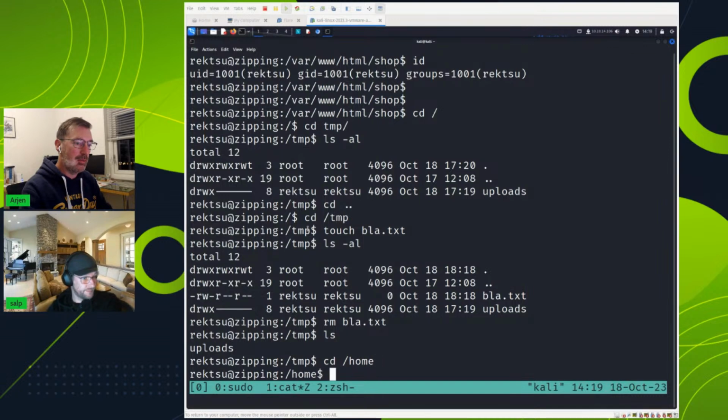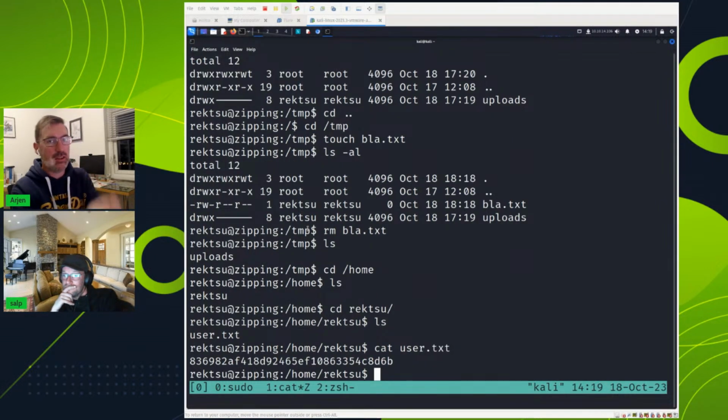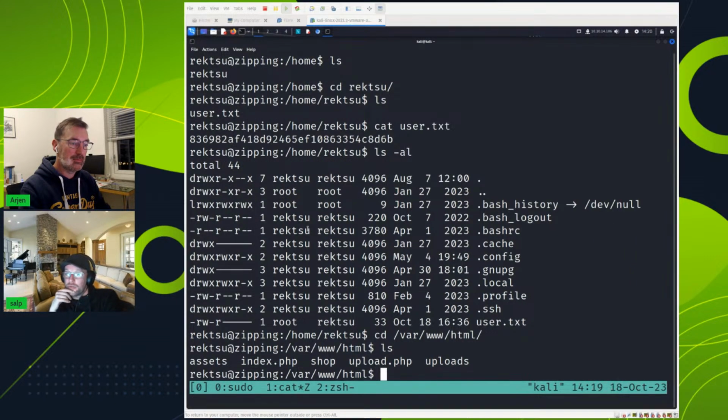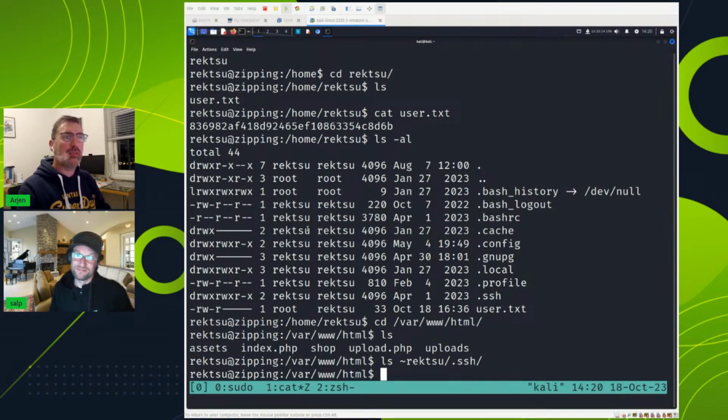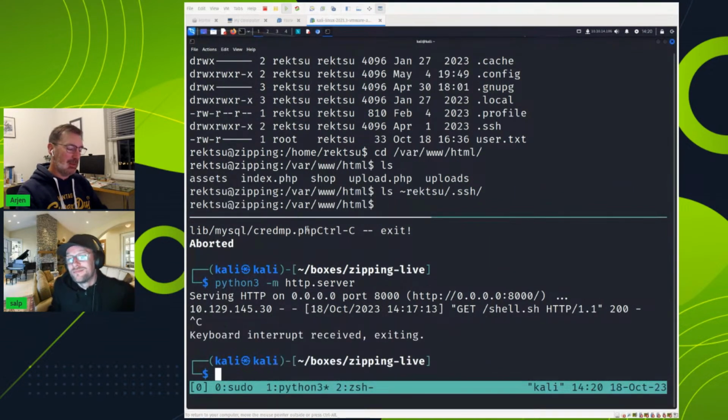So let's go to home and rectsu. There's a user.txt. User.txt is different for everybody. And now the fun begins, because we have access to this machine. First, look at the .ssh just in case your shell drops. Yeah, you're so worried about the shell. You don't want to know how many reverse shells I've had dropped because of weird issues. We have a beautiful fully interactive shell, and it's stable, but I will just do it.